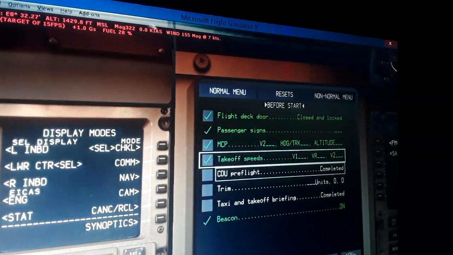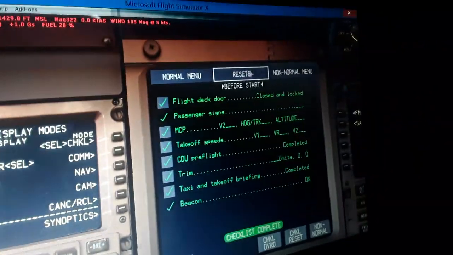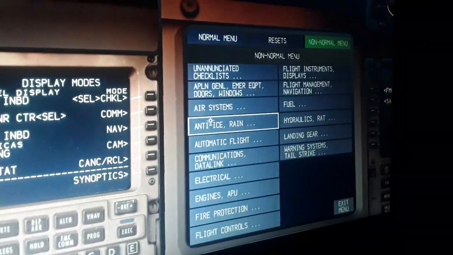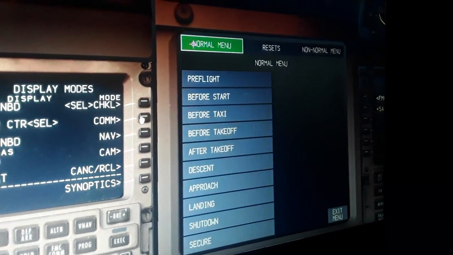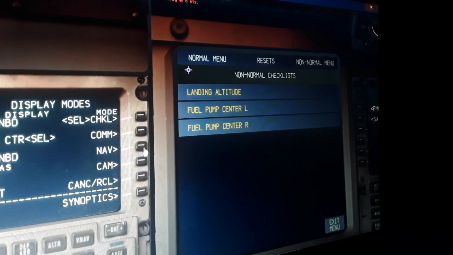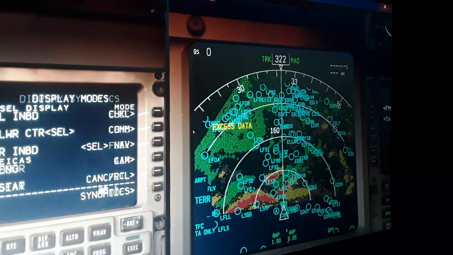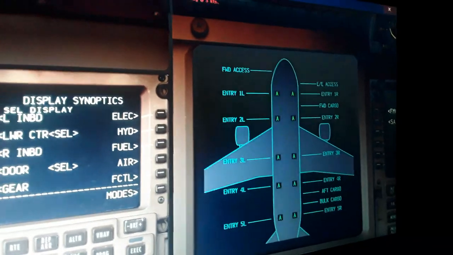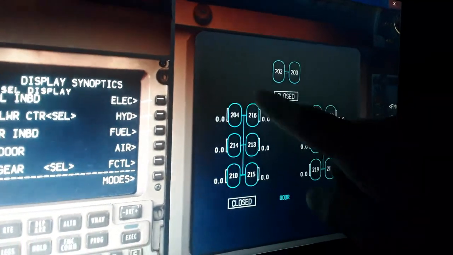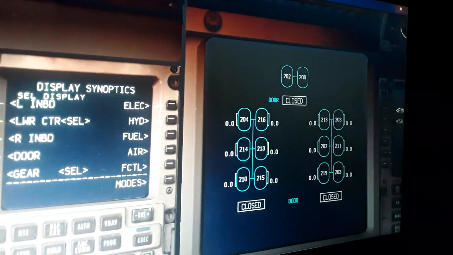So if we have a failure also in one system, the checklist now is complete. We have the non-normal systems here. So we go back into the normal. We have also the communications, the navigation, the synoptics here. The doors are closed and the cabin of the aircraft is pressurized. The landing gear, you can see the pressure inside the tires and the temperature of the brakes.